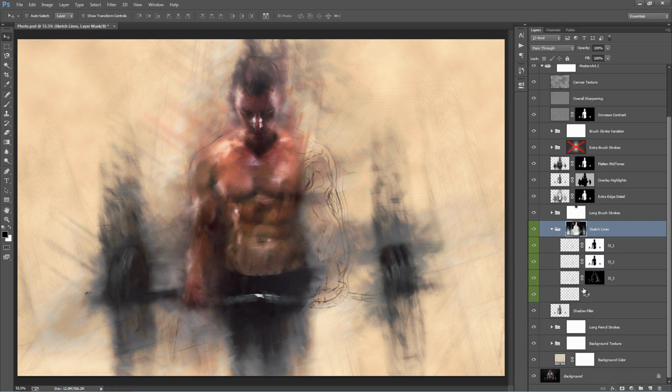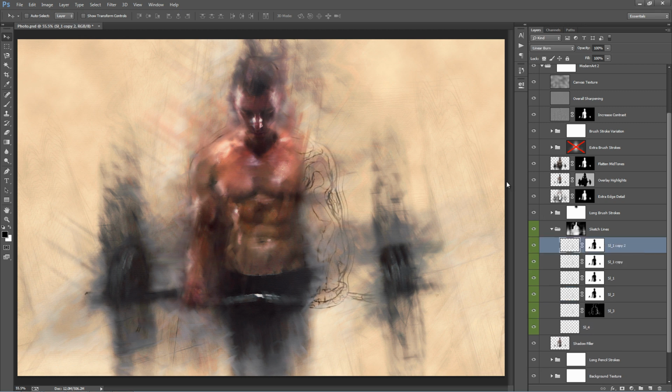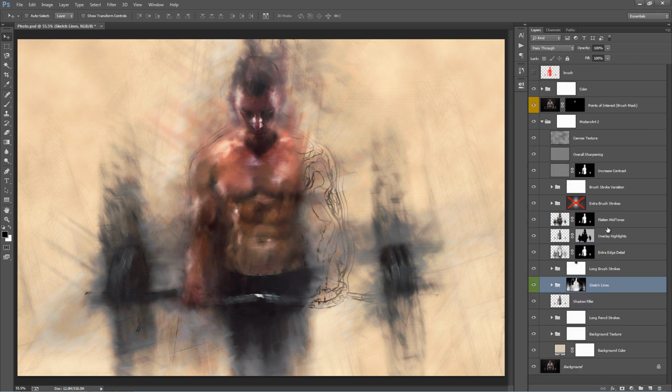And if you go inside here, there's a couple of different layers you can go on. We can turn the whole folder off if you don't want the lines, or you can scroll up and turn them on one by one. Again, duplicate them to make the lines more prominent. So I'm just going to drop the opacity of this folder back down. Down there. Shadow filler.